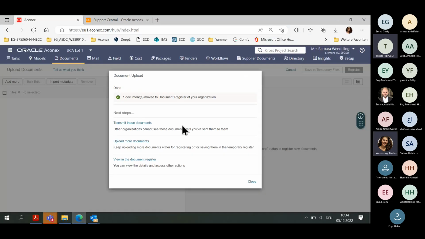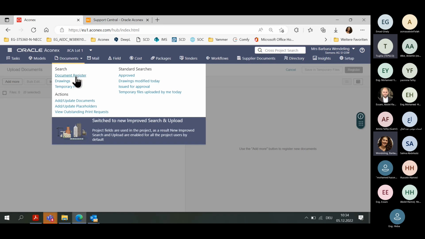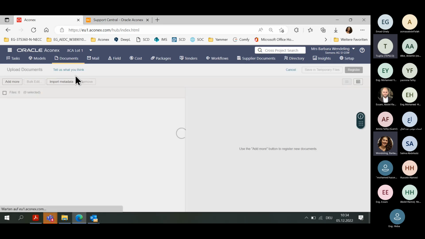So we go back to Aconex. Now we have uploaded all our documents. I click here, close. And then we go to the document register. Now we want to submit our documents. That means we go to the document register and search for the documents.